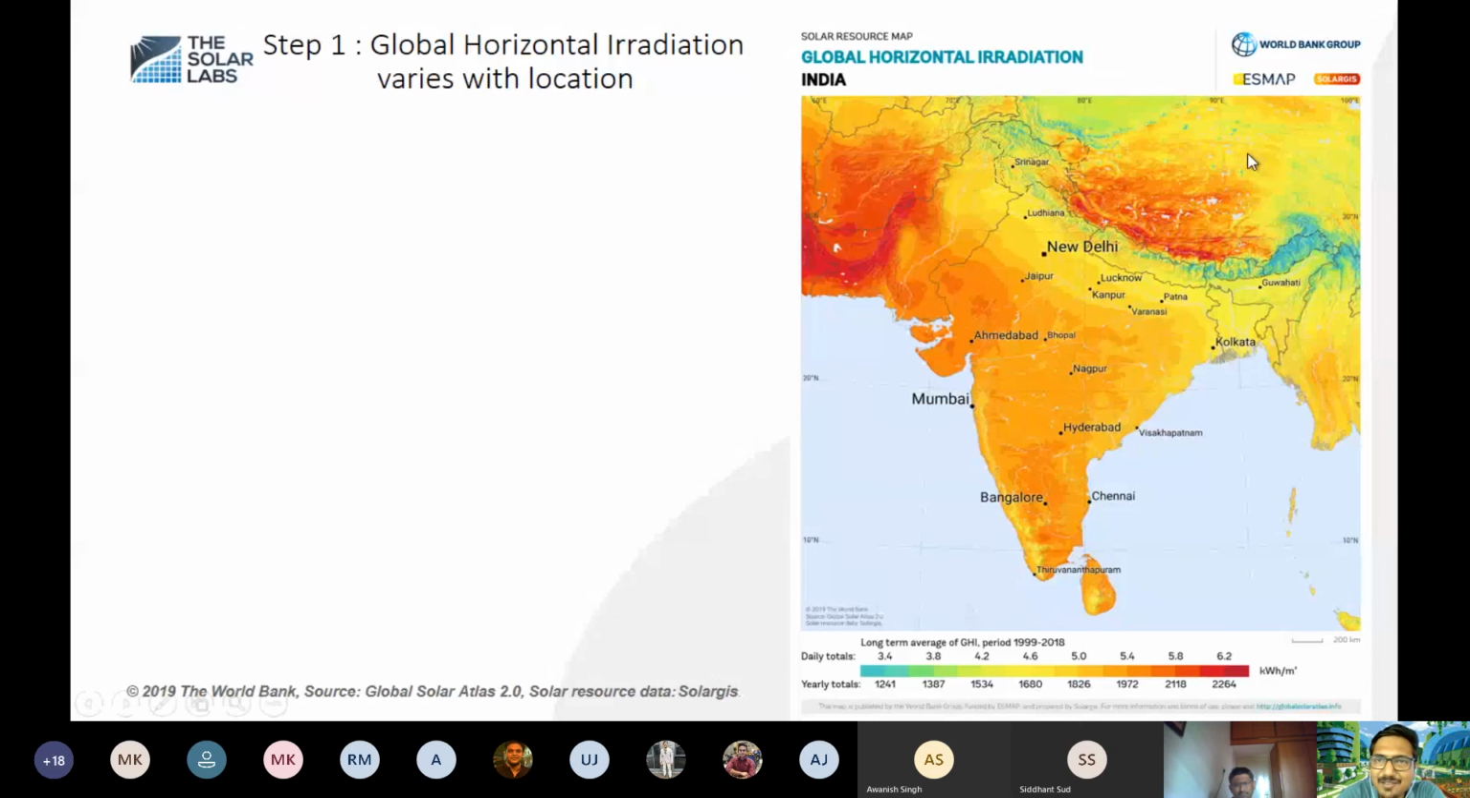So as everybody in the industry has seen, this graph talks about the global horizontal irradiation in India. India is a very lucky country to receive a lot of energy from the sun throughout the year, so we actually can have some kind of reliability with respect to solar plants.